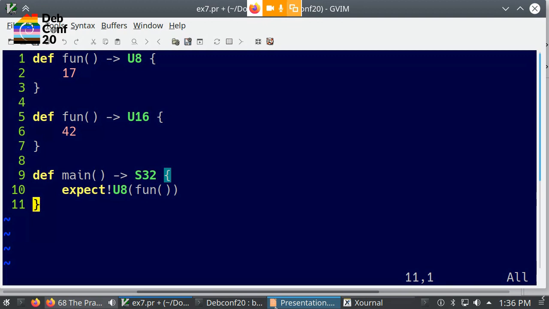Okay, thank you very much for that answer. Okay, so there's a couple of questions also on the pad. Let's see. Maybe let's start with just one more on IRC. Does Practical have macros like Rust?